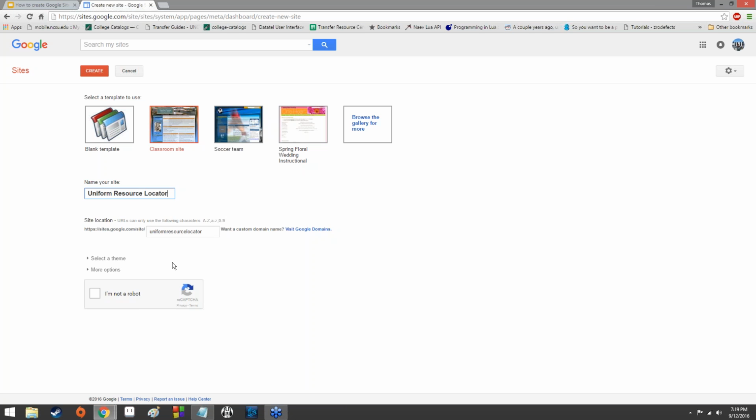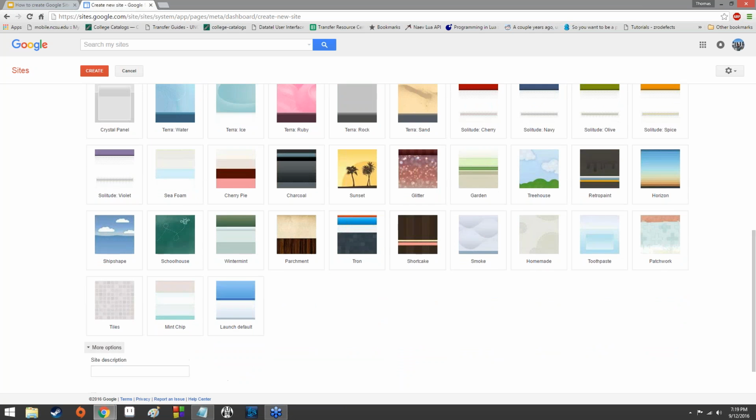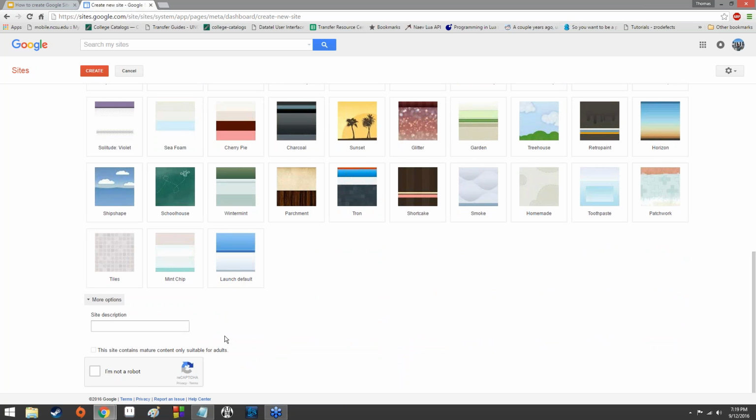So uniform resource locator, you can select a theme here, and that gives it all kinds of different colorations and stuff like that, and then more options allows you to put in a site description, and we should not be checking that one. We should be checking, however, that we're not a robot.